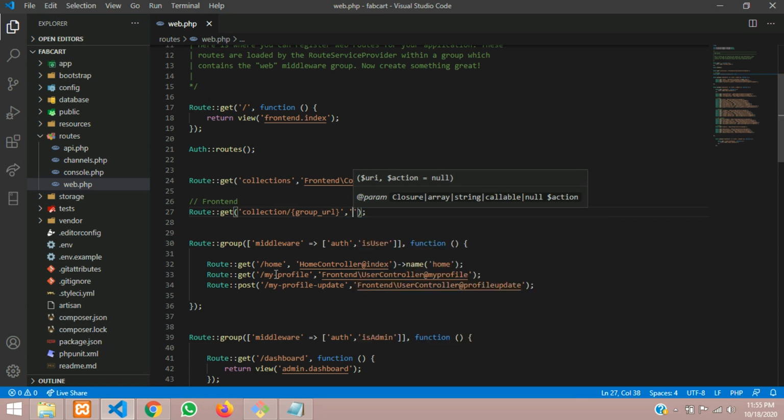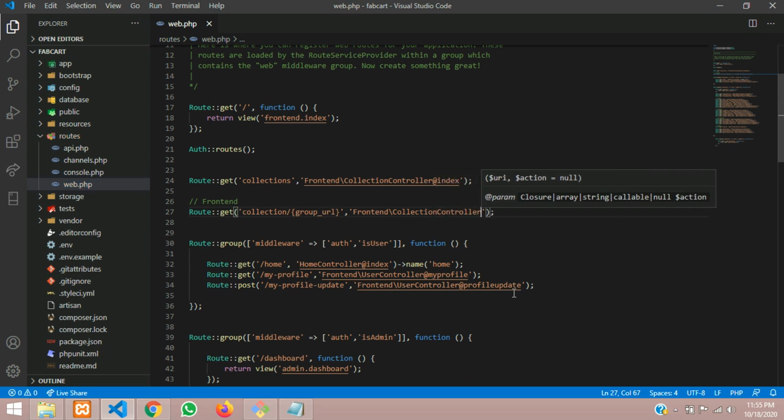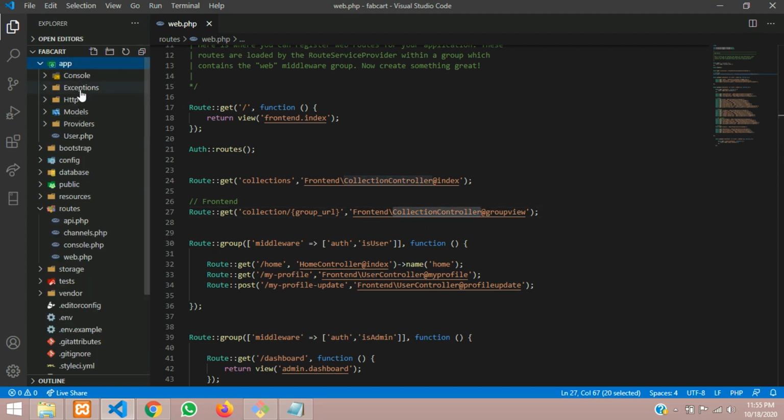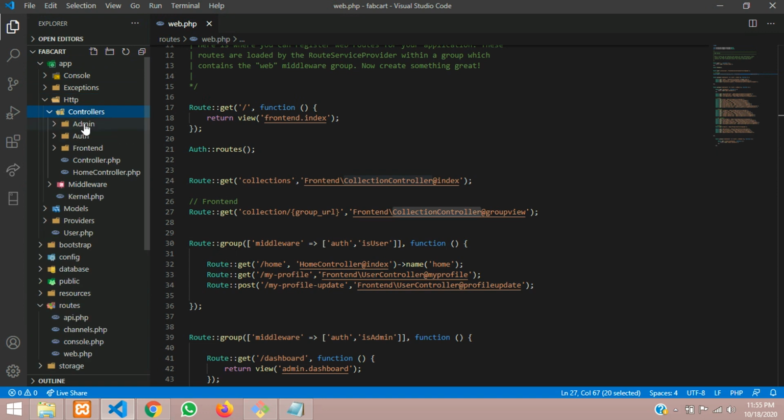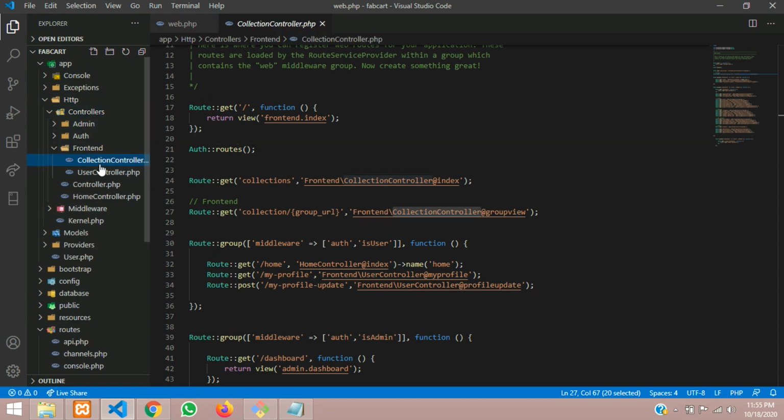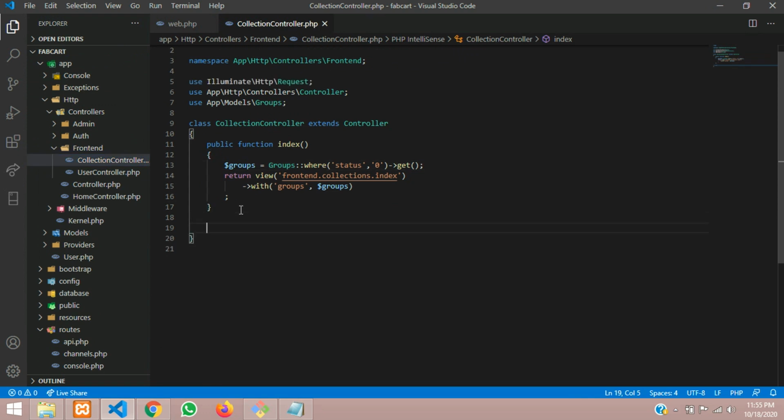So over there controller, we will call it as our front end. Inside front end /, we'll go to collections controller, collection controller at group view. Okay, so let's copy this. Let's copy this, and you have to make a controller. I have already made that controller. Let's go to HTTP controller. Inside front end, we are going to collection controller. Over here, we will be following up that.